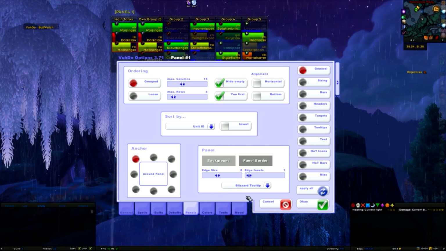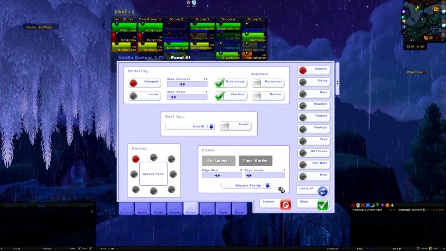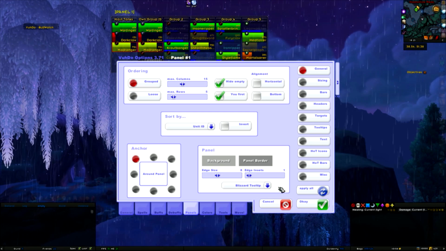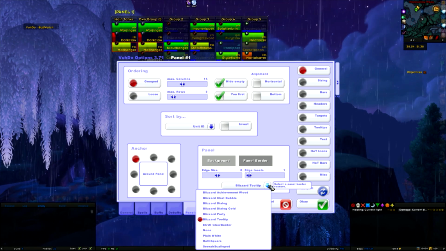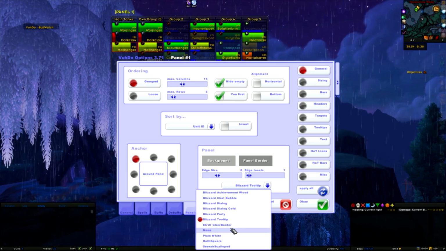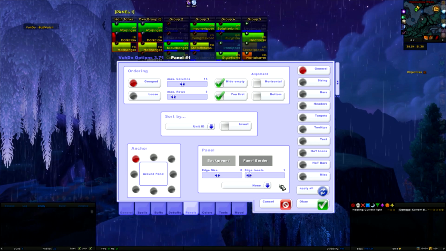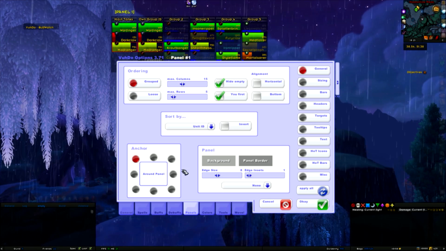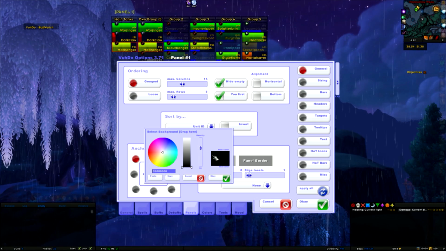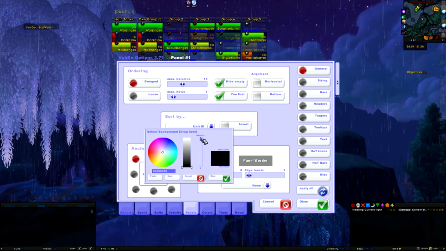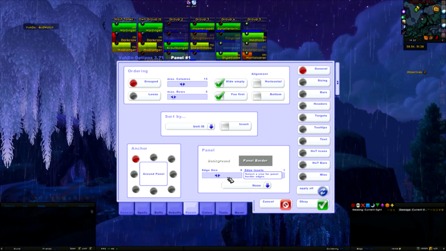In the panel section, here you can change the looks of the background. If you don't want to have a background at all, you click on the drop-down box here and you select None. Now the edge of the background will disappear. To get rid of the rest of the background, you click inside the square where it says Background and you slide the opacity all the way to 0 and click on OK.